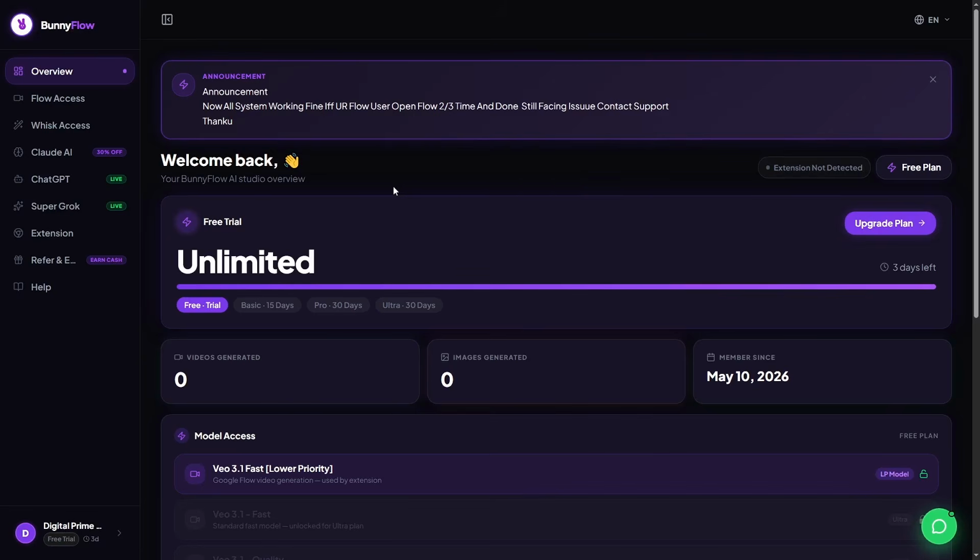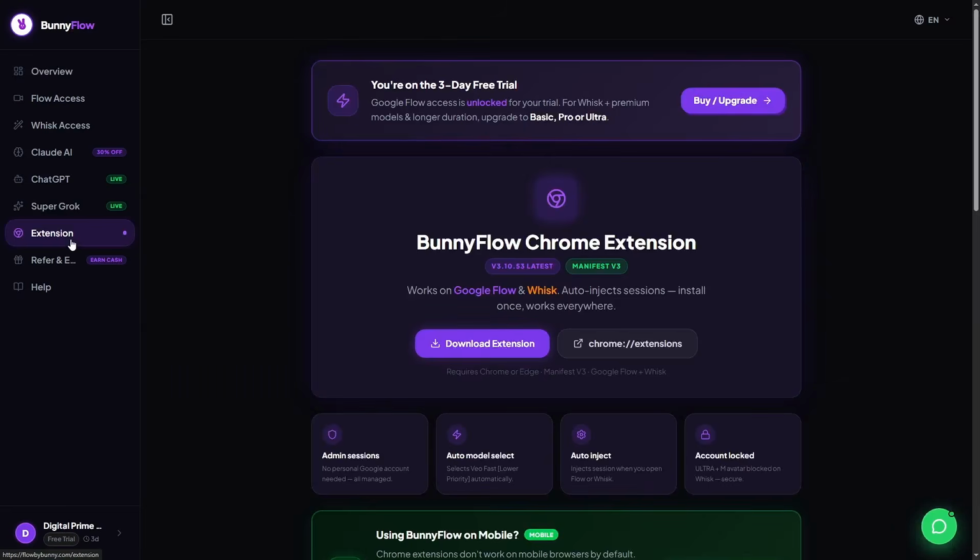Okay, now listen carefully, because this is the step where most people make a mistake. They skip it. Please do not skip this. It is really important. Without this step, the whole setup is simply not going to work. So right there on your screen, you'll see an option that says Extension. Click on that and download the file. It's a small file, so it won't take long. Once it's saved to your computer, here is what you do.